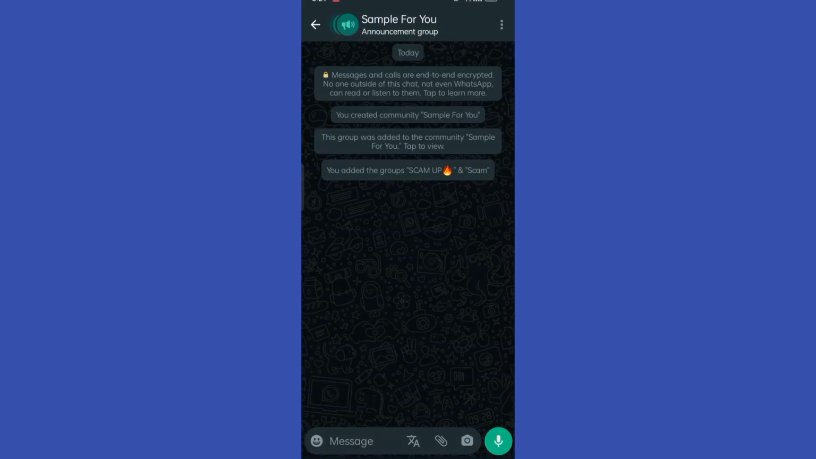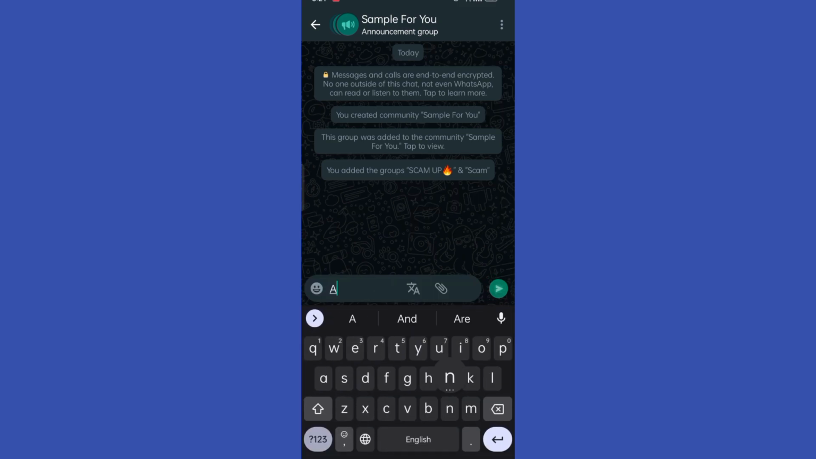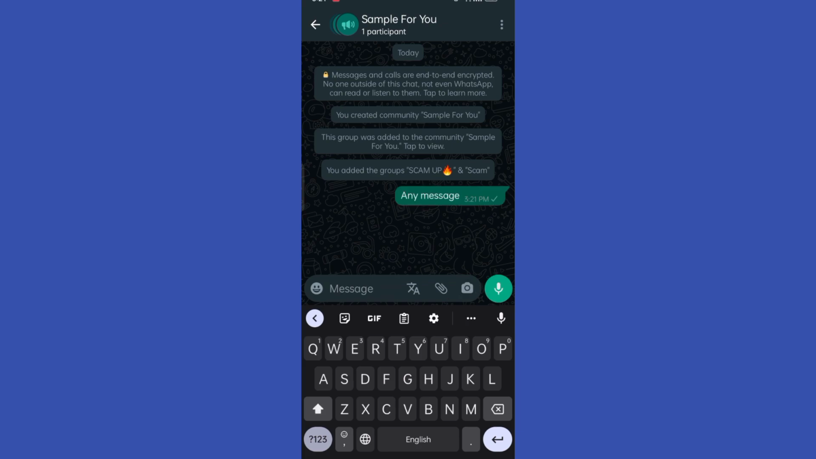Now if I type any message here, let's say, and just click on send, that specific message will be sent to both of the groups which I have added to this community.